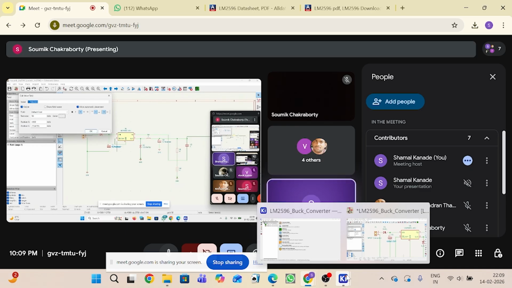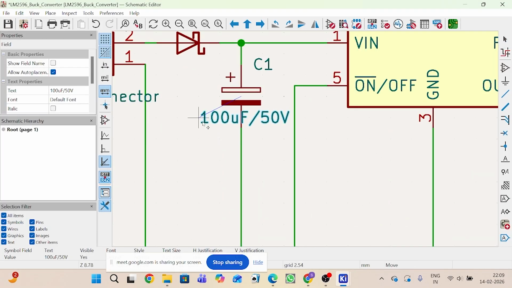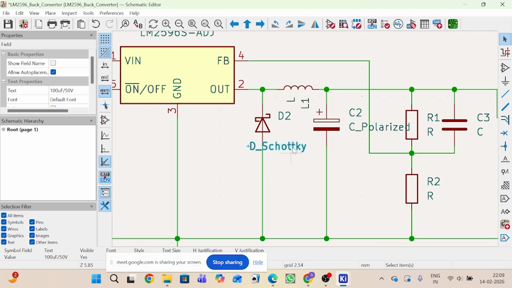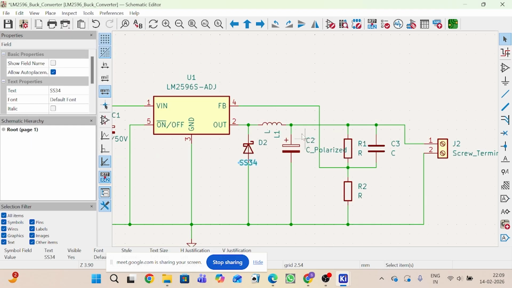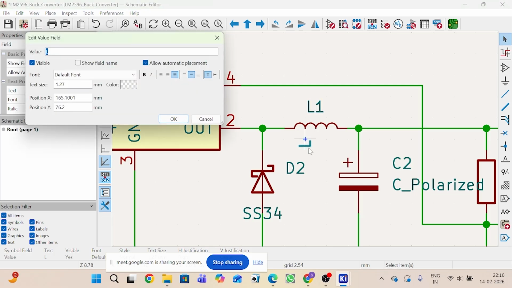So then D Schottky. My value also is SS34. Then my inductor value is 68 microhenry.